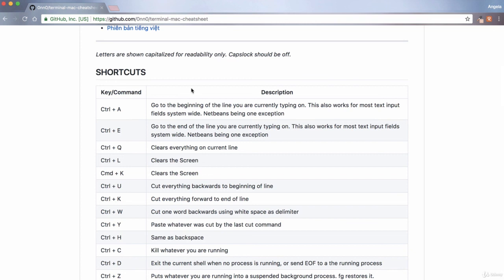So in the next lesson, we're going to cover directories, making directories, and secret folders. So I will see you there.